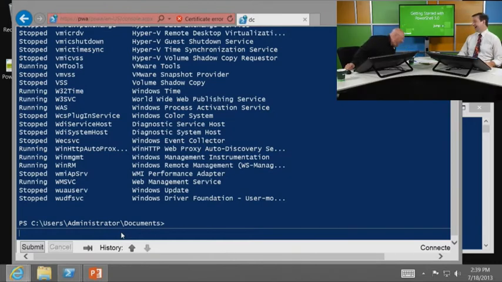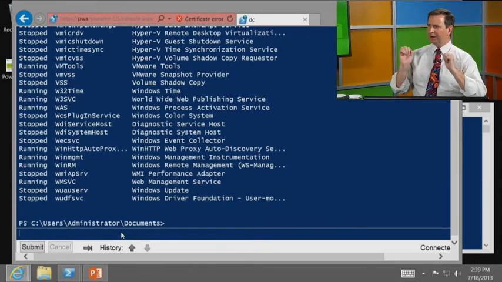I undersold it. The security. Yeah, absolutely. This is more secure than that. Okay, why? Let's see what we're comparing ourselves against.